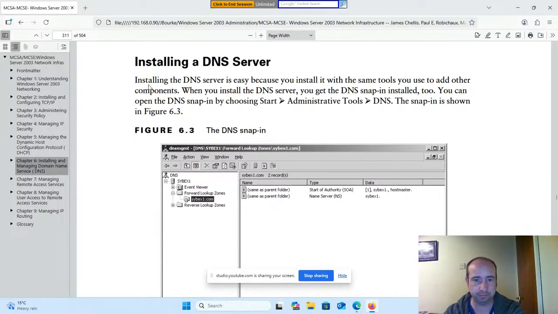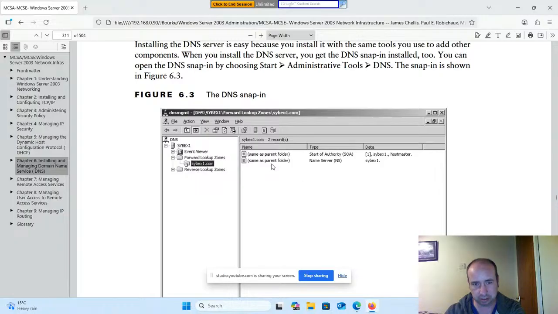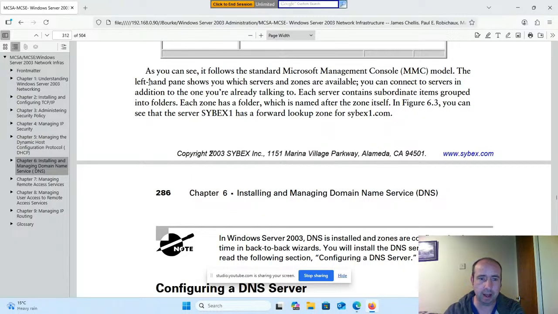Installing a DNS server. Installing the DNS server is easy because you install it with the same tools you use to add other components. When you install the DNS server, you get the DNS snap-in installed too. You can open the DNS snap-in by choosing Start, Administrative Tools, DNS. The snap-in is shown in figure 6.3. So you can see here the 6.3 snap-in. As you can see, it follows the standard Microsoft Management Console (MMC) model.